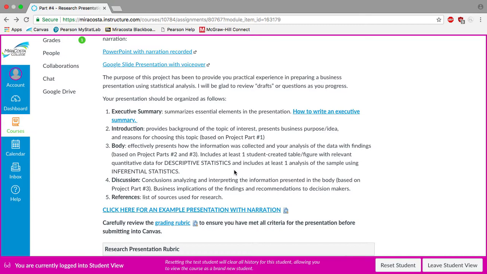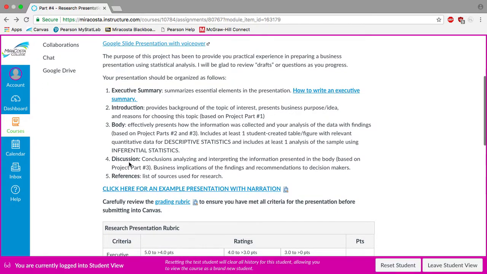The fourth part is your discussion of the business implications and the recommendations to decision makers. In this case, this might be yourself opening up a business, or Airbnb and their marketing, or other business owners. And then the last piece is your references. So you'll want to include a list of your secondary sources used for your research.